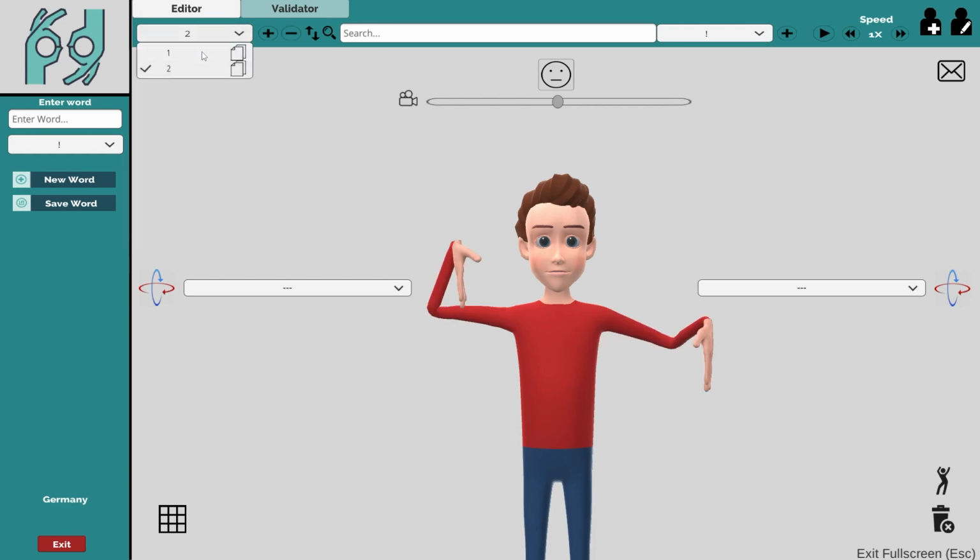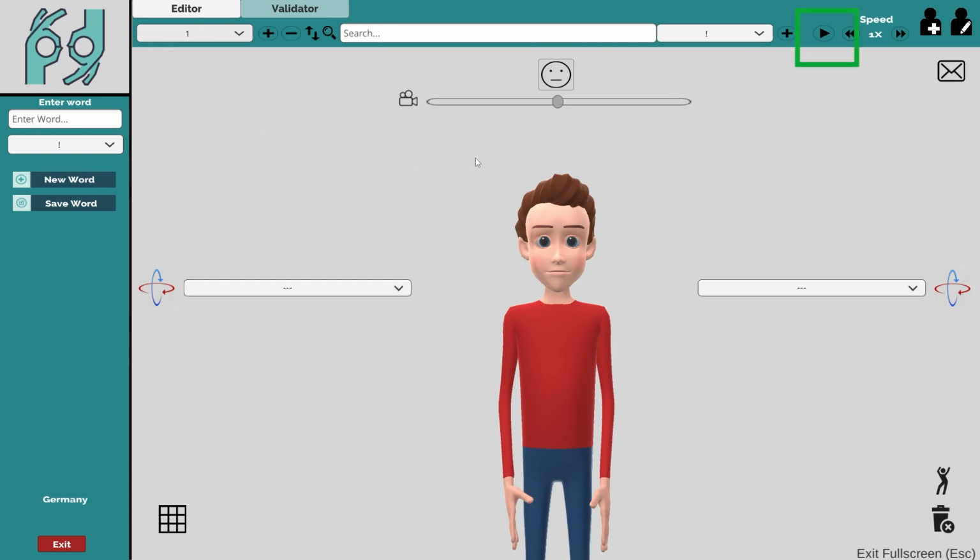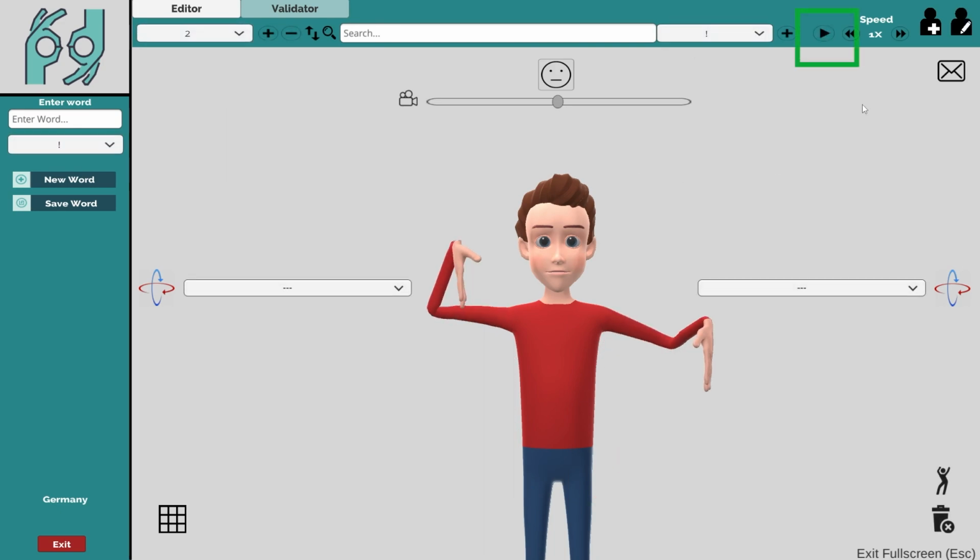To animate the change from position 1 to 2, we can play the sequence of positions by clicking on the play button in the top right. We can now see the first movements of the avatar. Note that if we are not in the first position when we play the sequence, the transition to the first position will also be animated.